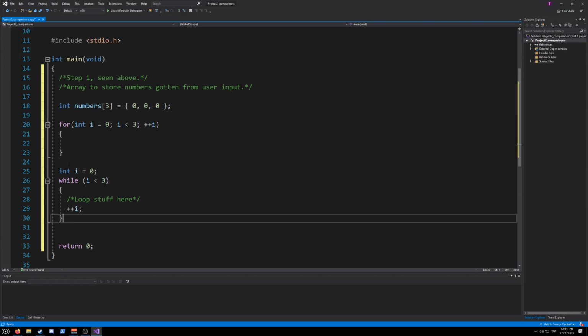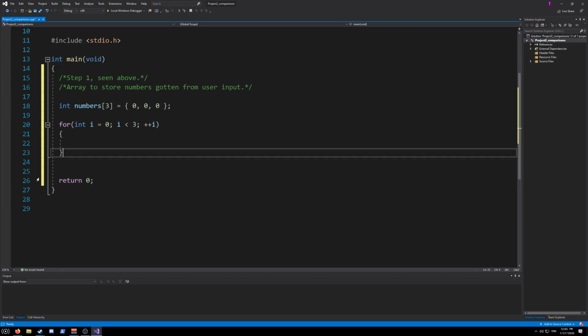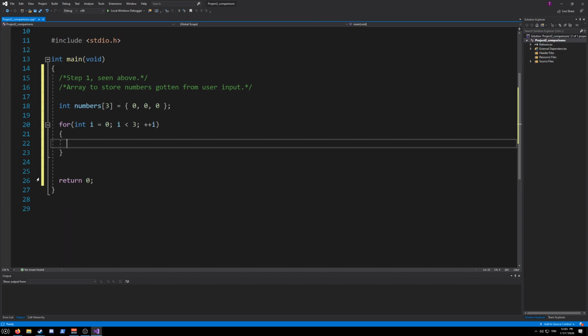Just for the sake of taking up less space on the screen, I'm going to be using the for loop syntax up here, but these are functionally identical. So, select all that, delete that, and let's get going here.